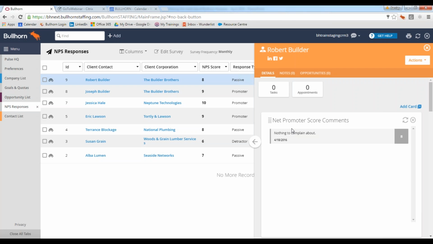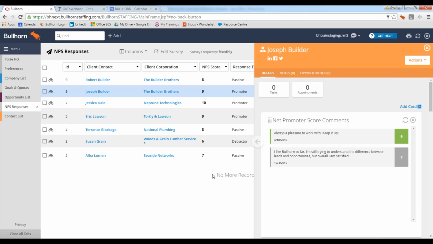Now, this is going to display their responses, any comments that they've got there. We're also going to see their score. Now, it will display in chronological order for each contact all of the surveys that they've replied to. So Robert here, he's only replied to one so far. But if I just click to my next one here, if you look at Joseph, he's replied to 2, and it's great to see that his score has improved. So he started at a 7, he's now into 9.